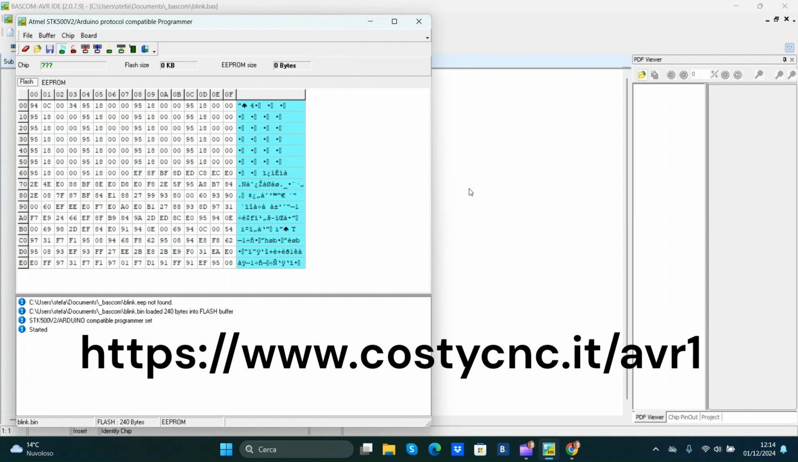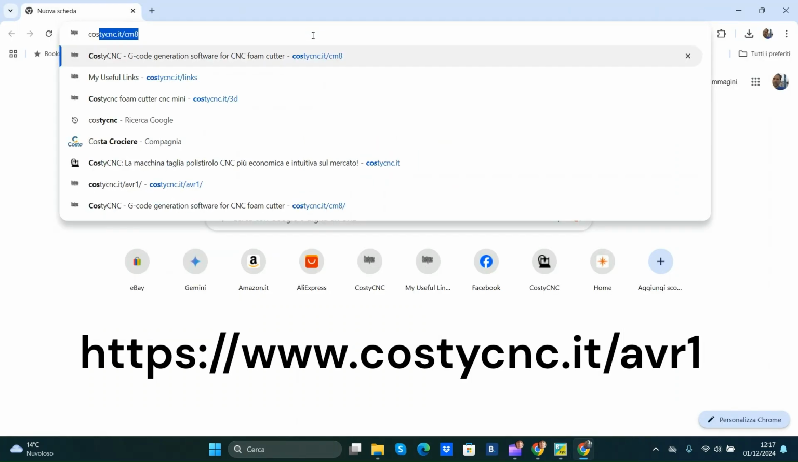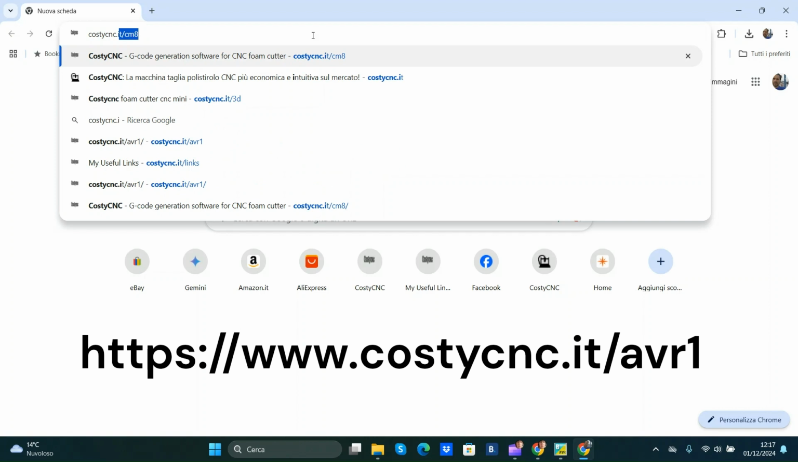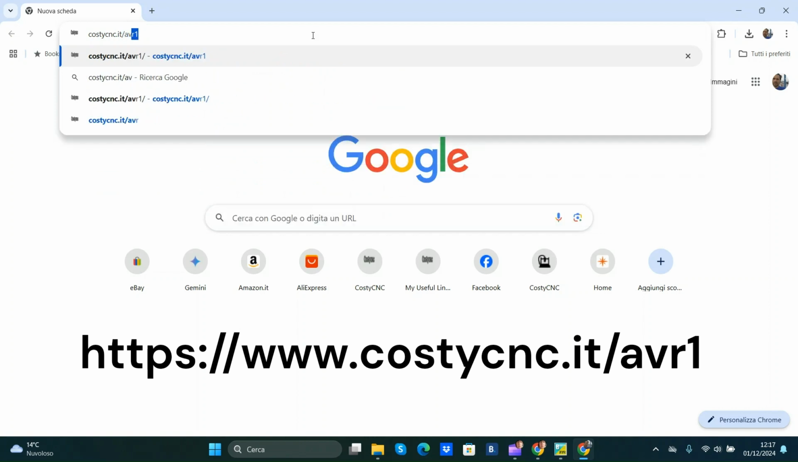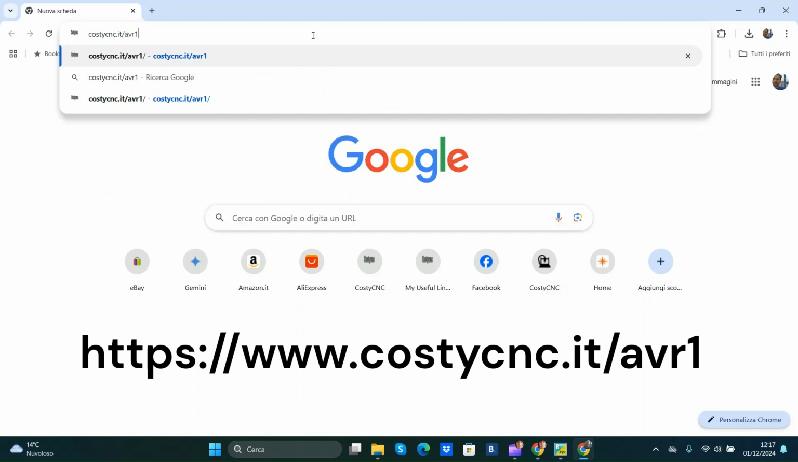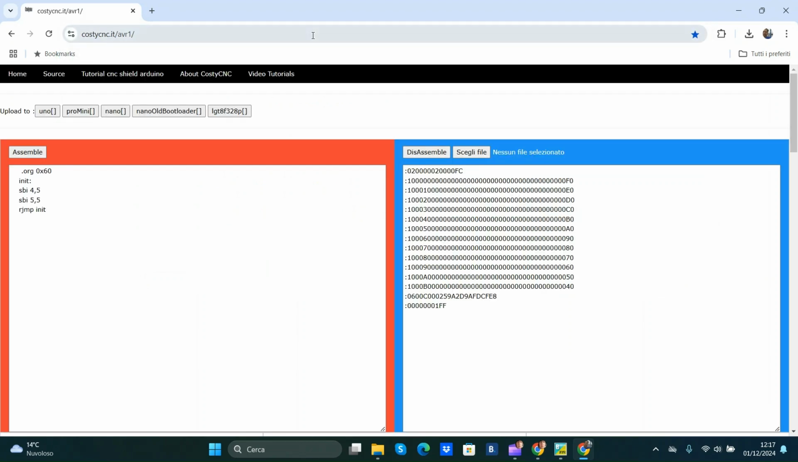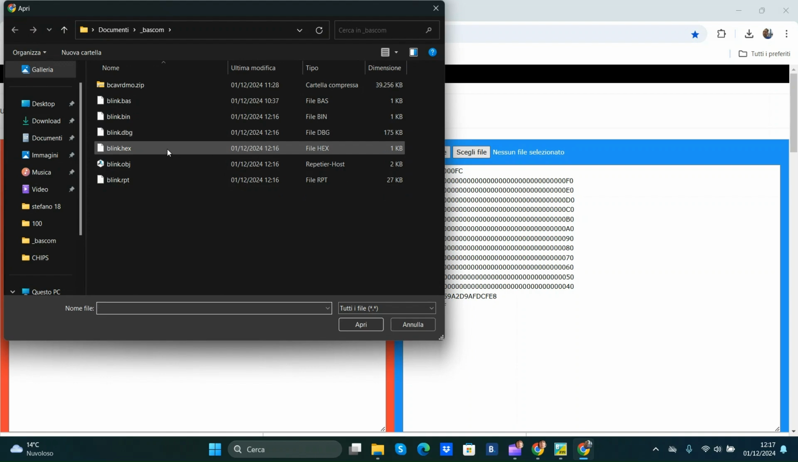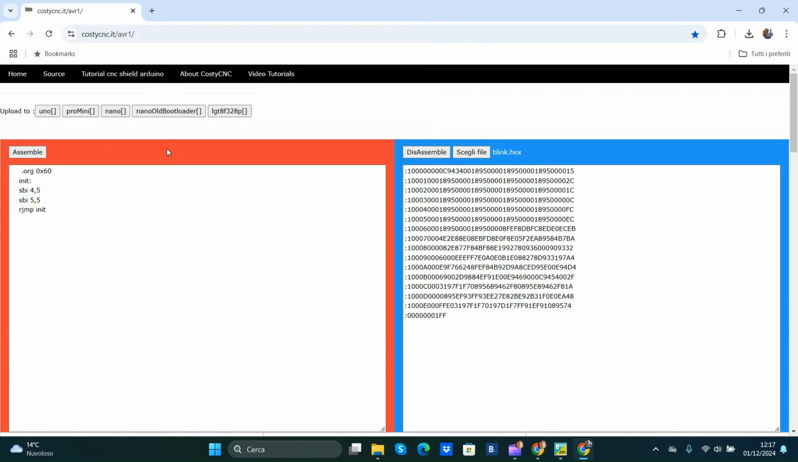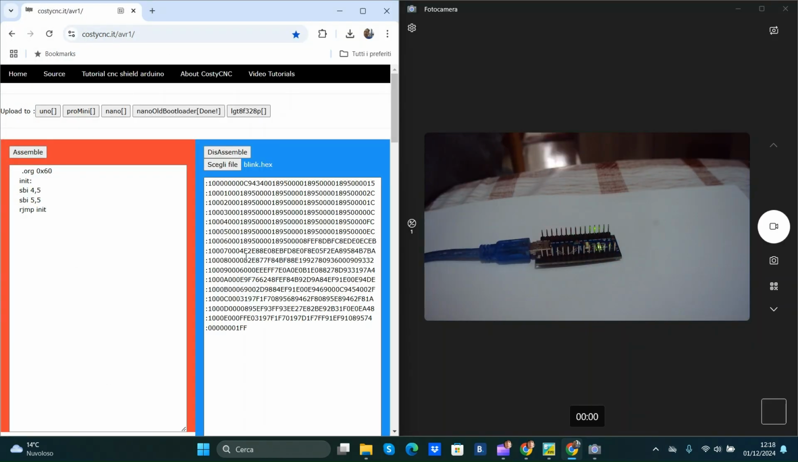You can find the program at the following address. This online tool allows you to not only upload HEX code to Arduino, but also experiment with writing assembly code without the need for a compiler or programmer, all within this web page. However, let's now upload the HEX file generated by Bascom. As you can see, the Arduino's onboard LED is blinking at this frequency.